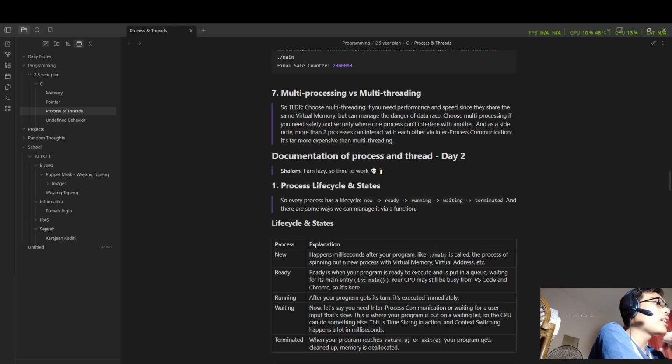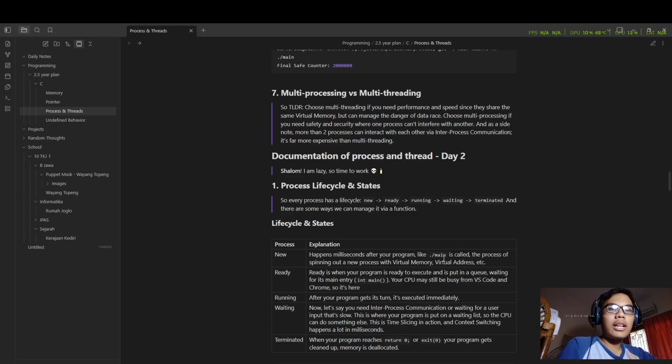So new is basically a state milliseconds after your program starts. After that, your program is ready to execute and is put in a queue waiting for its main entry, int main. Your CPU may still be busy from VS Code and Chrome, so it waits here. Every process has a waiting list, so you don't get executed immediately.